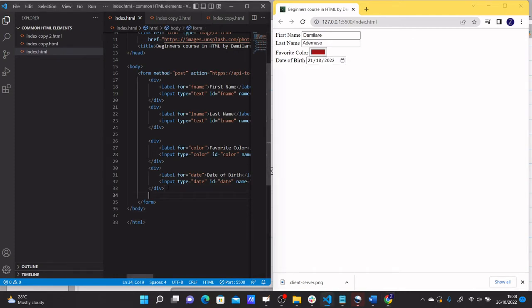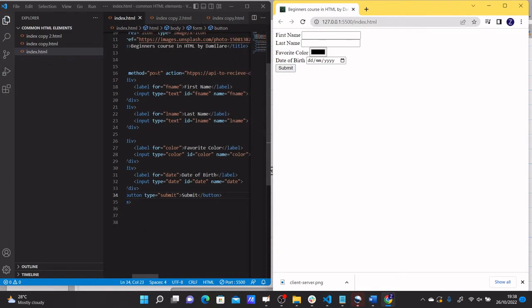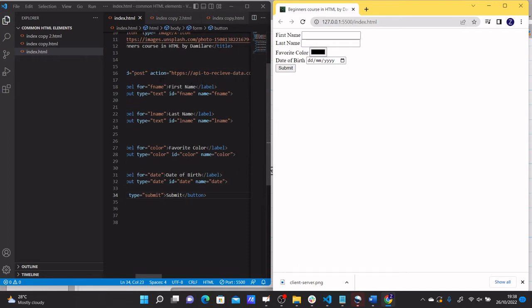Let's add one more element. That's our button element, and then we can say submit. So what happens is every button has different type attributes. When you use the submit attribute, what happens is every time a user clicks this submit, the browser is going to take all the values in these input fields and elements, and send it as a post request to this action.